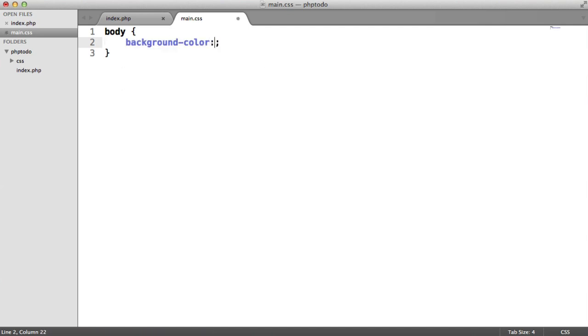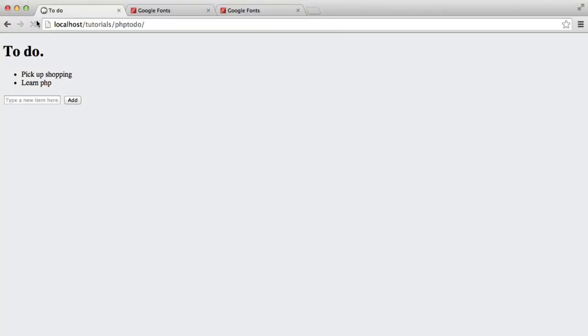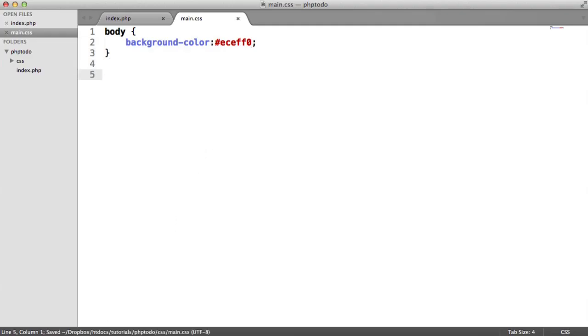So we're going to say background color, and this is going to be ECEFF0, which is a light gray. You can go ahead and use your own color scheme if you want, but this is a really nice sort of gray color to be using. And we're going to change the body and the input, and if you're using a text area or anywhere, this would apply to that too.